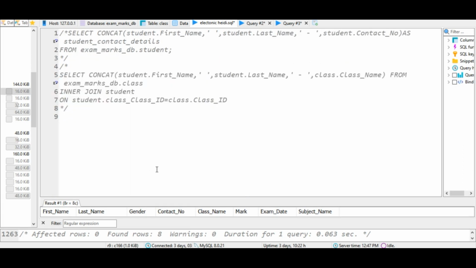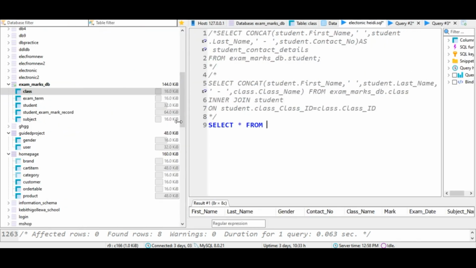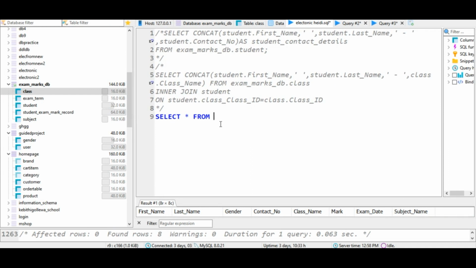In this query I'm going to use inner join queries. So first of all, I'm going to work from student exam mark record table. Select all from. Or we can work from student table. So I'm going to work from student table in this case.